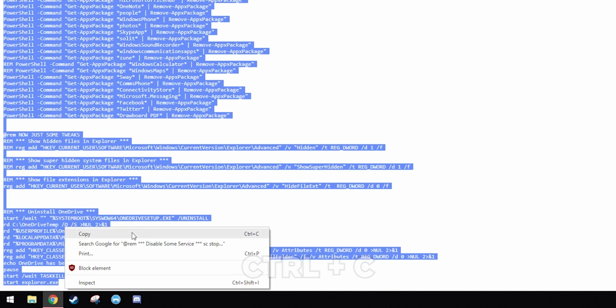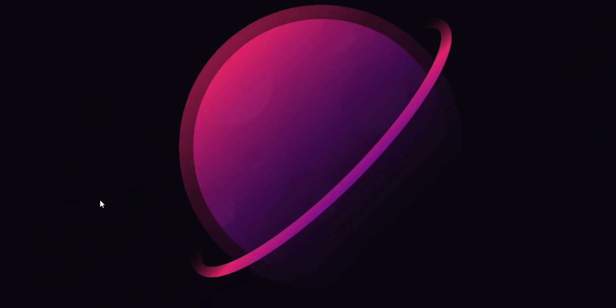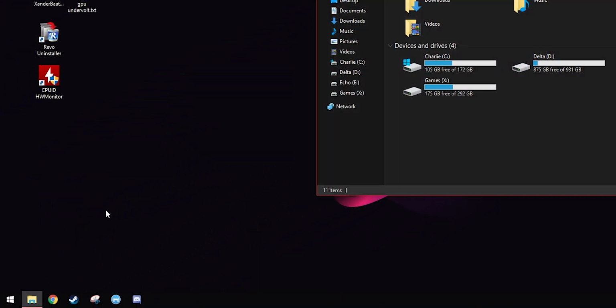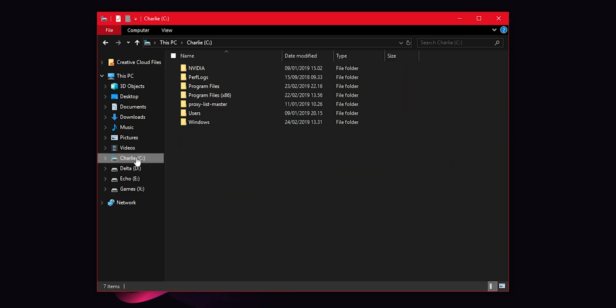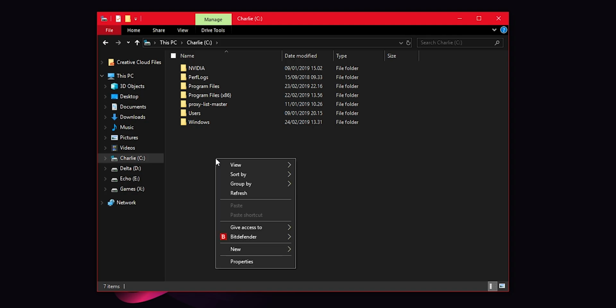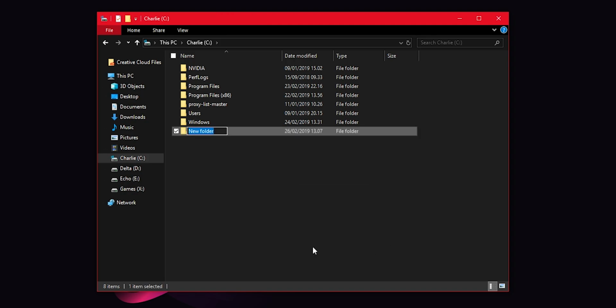Now again, hit Ctrl+C or right click and press copy. When the script has been copied, exit out of your internet browser. Now open up File Explorer and head into your primary drive, which is the C drive by default, unless you've changed it of course. Now in the root directory, right click, go to New and click New Folder. Now name the folder something you'll remember, such as Debloat. It doesn't matter what you call it as long as it doesn't have any spaces in it.